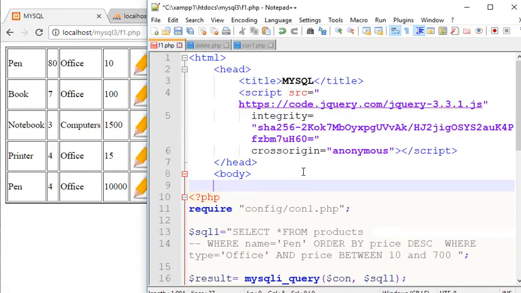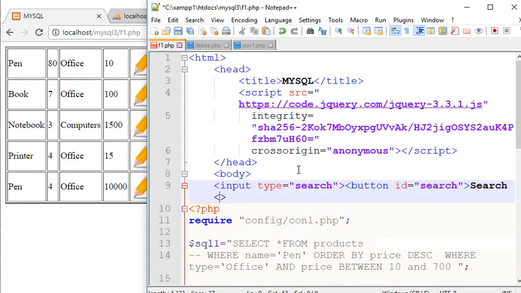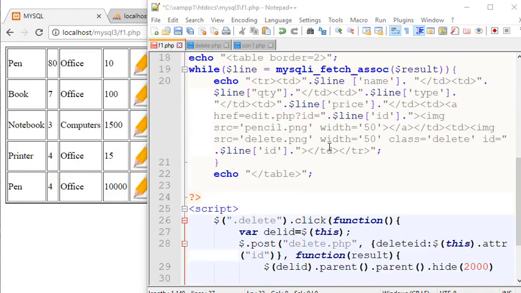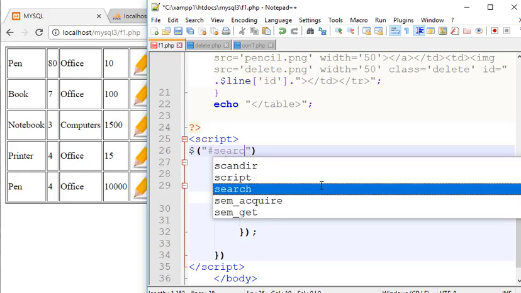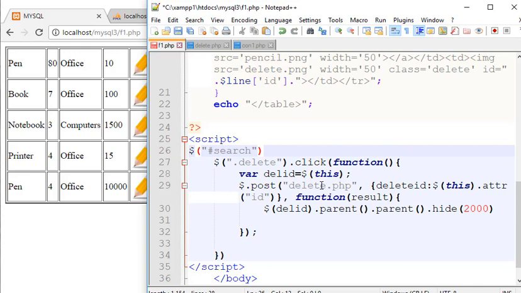Now to continue, let's go ahead and make a field for search. So let's put search right here, close this. Let's also add a button with the ID of search. Now let's put search as its name, and let's close our button like so. And now through Ajax, let's go to our script. Let's add in our selector, which is search. That is what we named its ID.